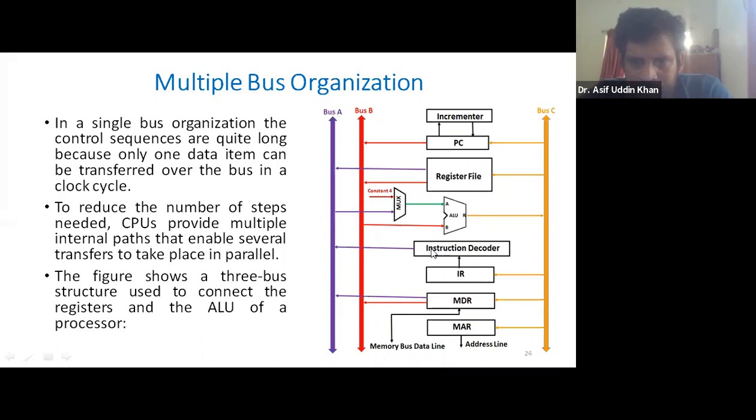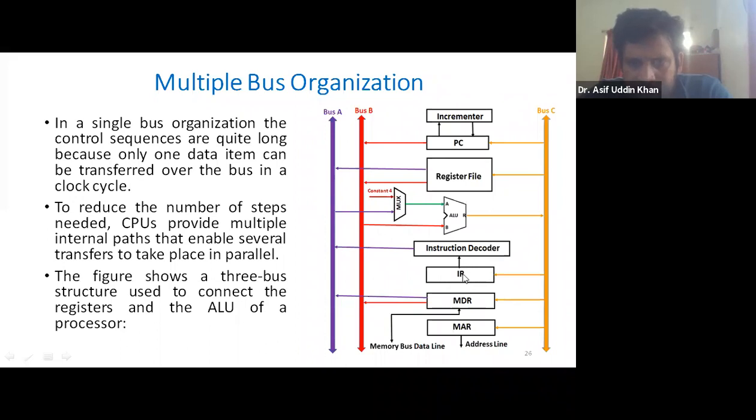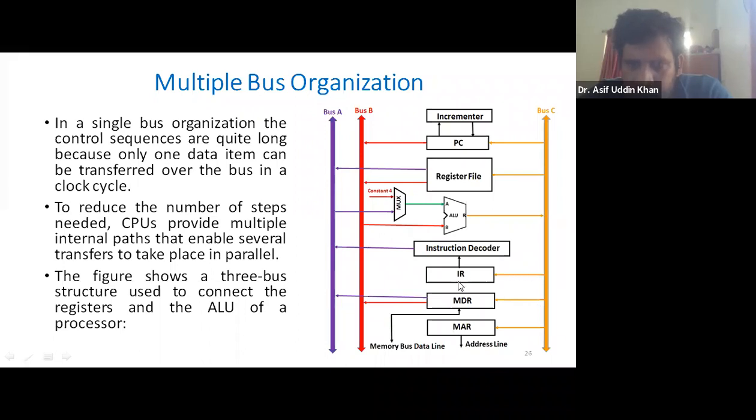Then there is an instruction decoder here, connected to the instruction register, and the instruction register is connected to this bus. So the instruction comes to the instruction register through this bus. Where does the instruction come from? It will come from the MDR. From the MDR the instruction will go to bus B or bus C, and it will go to bus C. Then from bus C, it will go to the instruction register, IR.